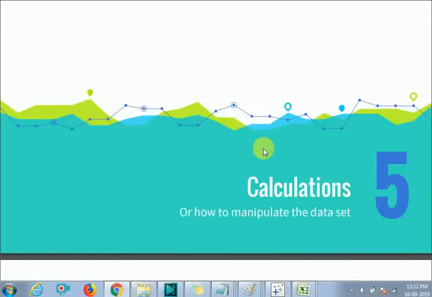Okay guys, so let's see next the calculation. So what are calculations here? The part 5 of this, or how to manipulate the data set. Like in Excel, you guys know we are able to calculate some things, right? Like we can do addition, subtraction, sum of data, and all those things. Even that can be done in Tableau also.